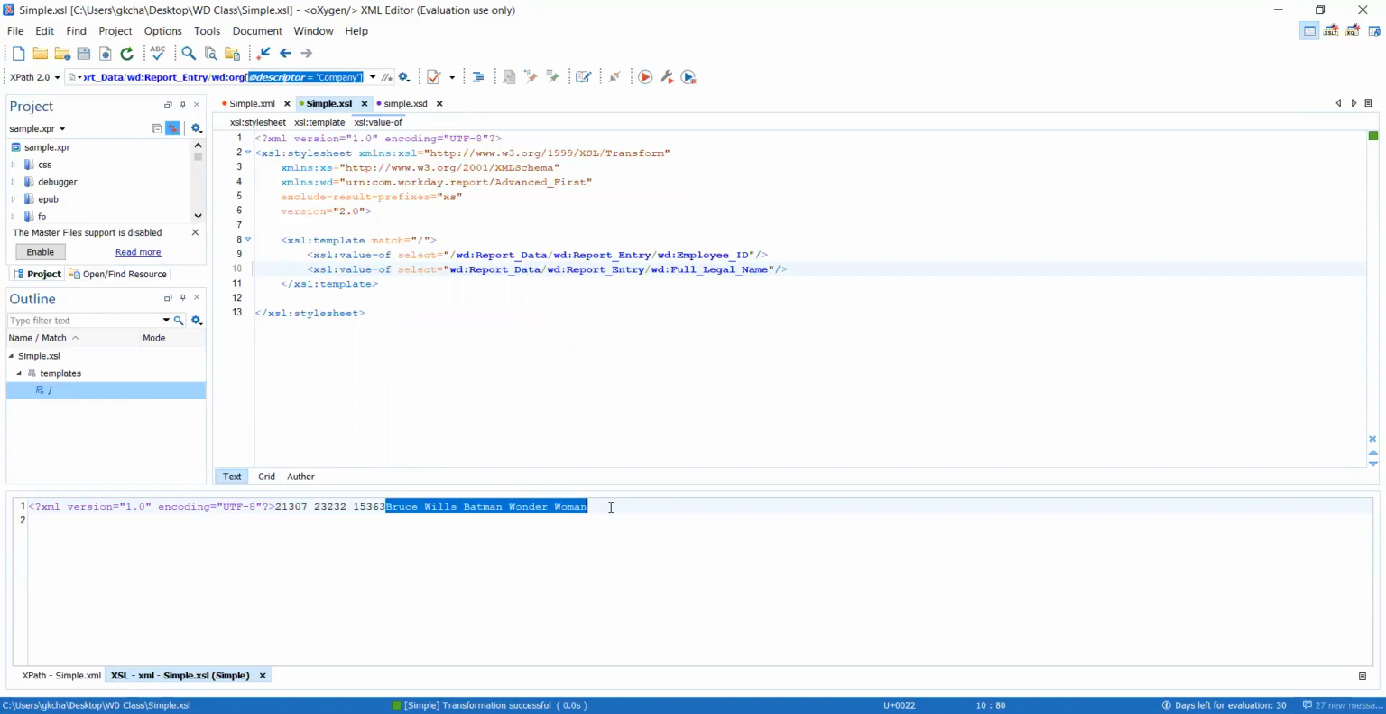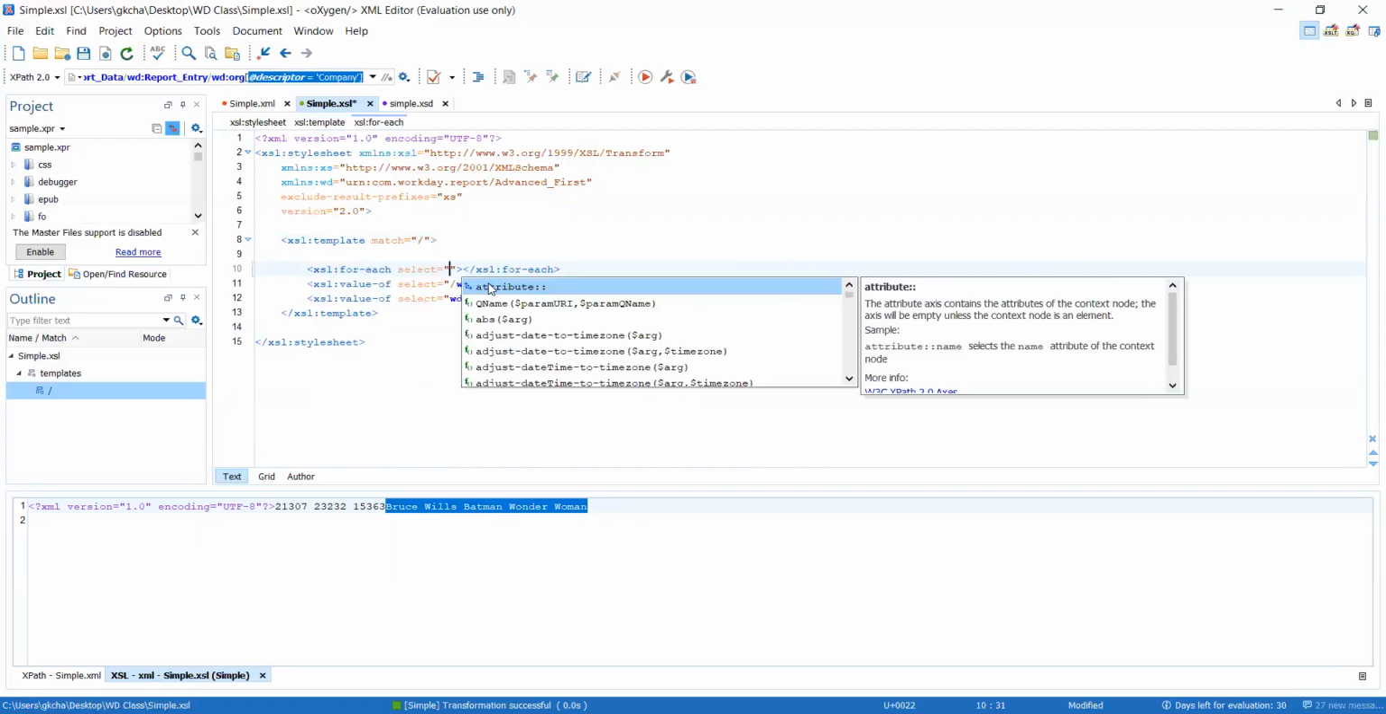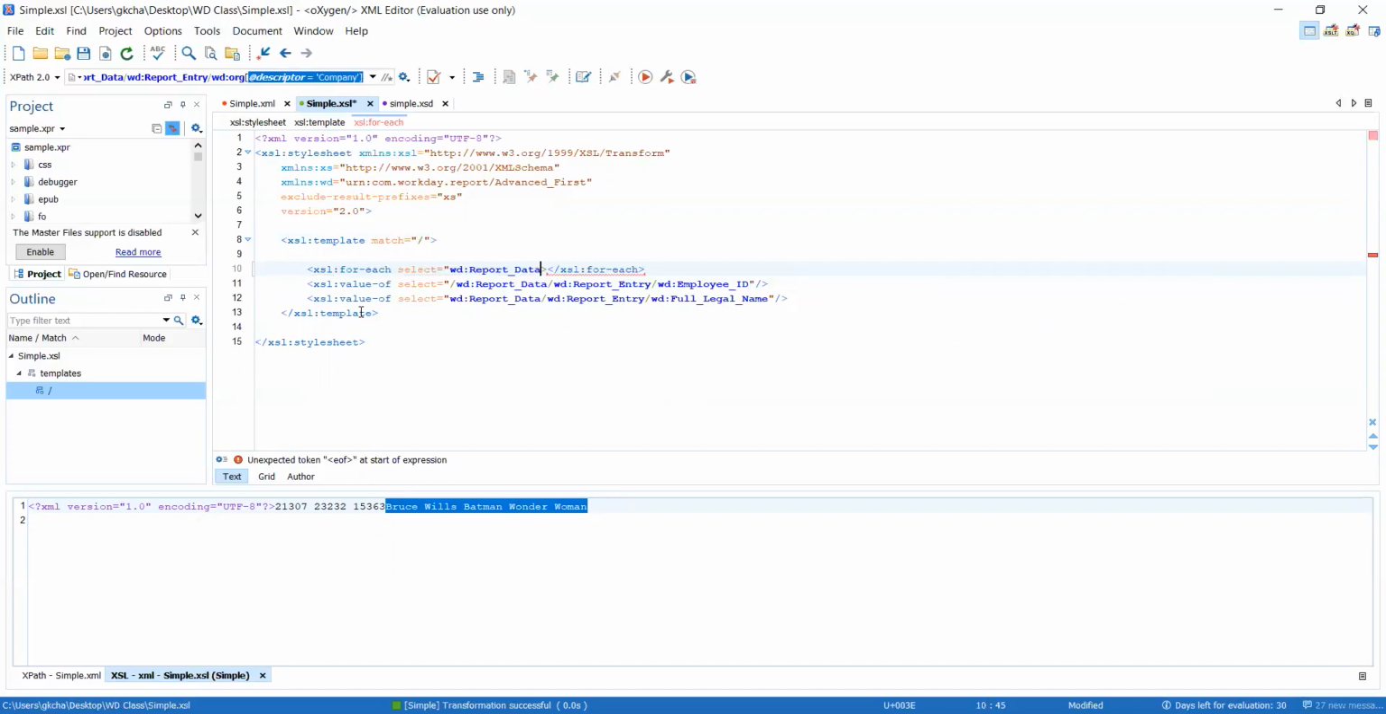But what if I want employee ID, name, employee ID, name, employee ID, name? So you have to basically loop through each report entry, right? So for that, what we'll do is within the template, we'll do XSL for each. For each is a function. So you can do WD colon report data slash WD colon report entry. So what you're saying to XSLT is, okay, now loop me for each report entry. Go for each report entry and loop me.